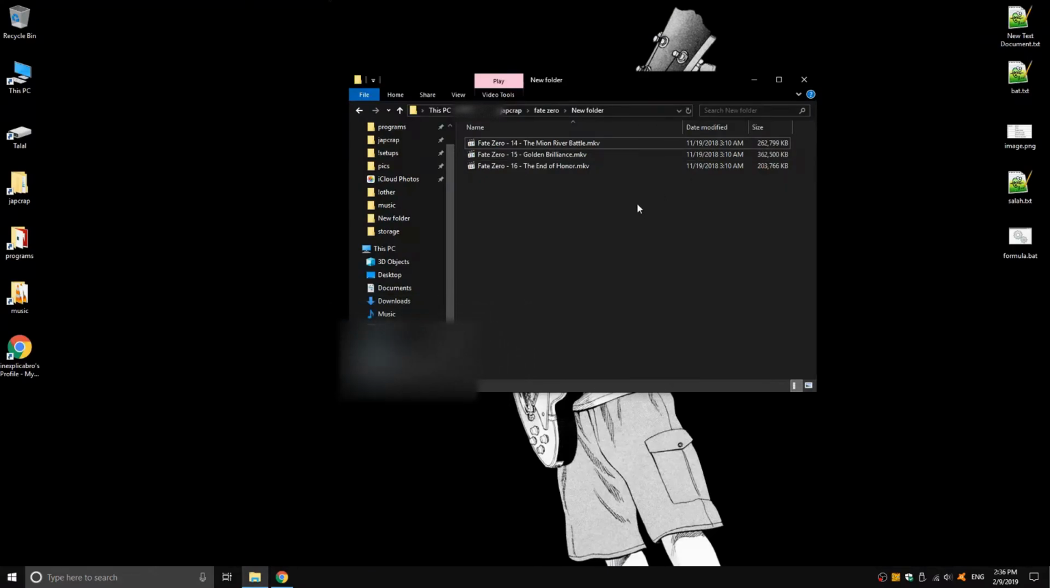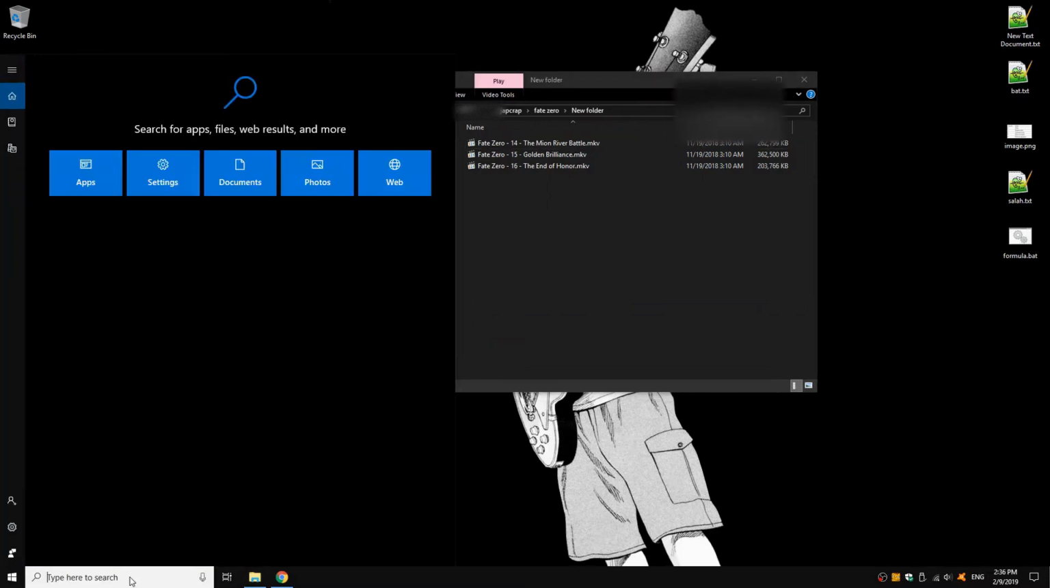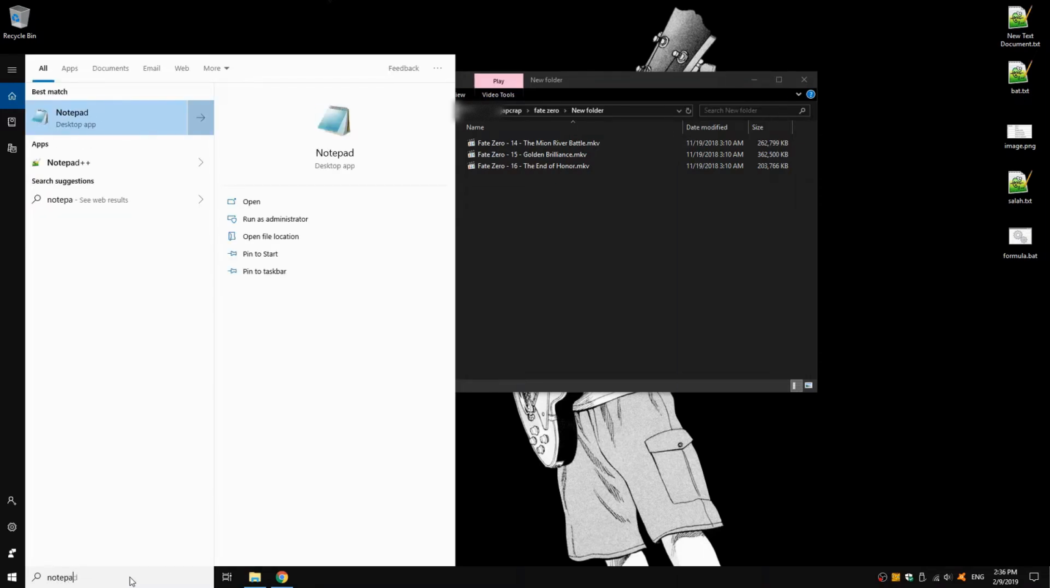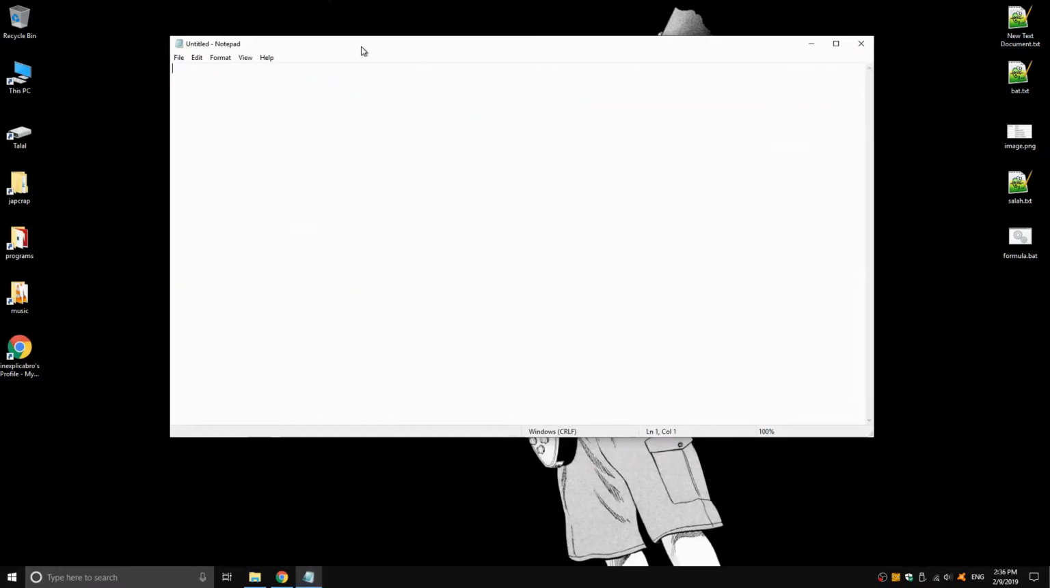So after you've done that, the next step is to click over here in this search bar and then search for Notepad. And then you should see this Microsoft Notepad application. Just click on it. And then I want you to paste in the code that I give you in the description.